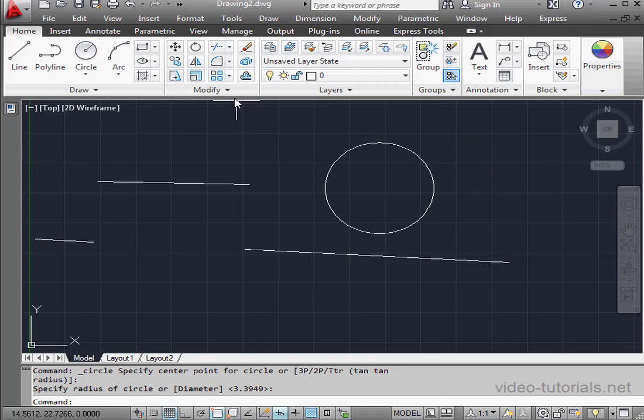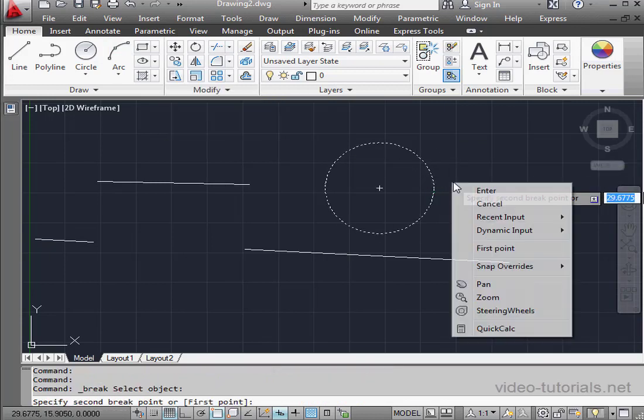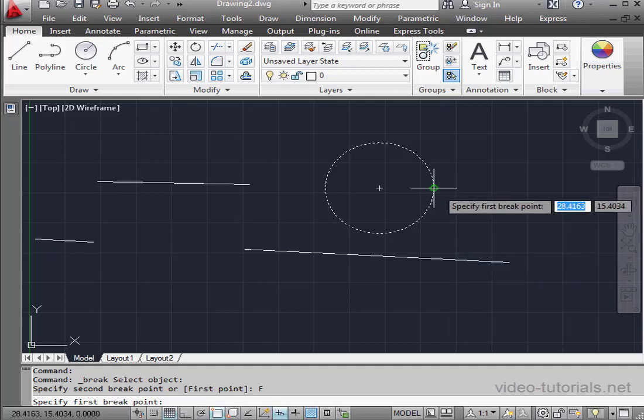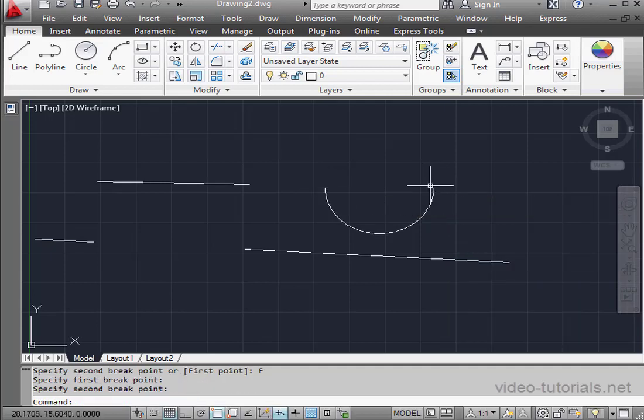Let's drop a circle about here. Activate the break command again. Select our circle. Now right-click, first point. I'll select the first breakpoint and the second breakpoint. And let's do one more example.